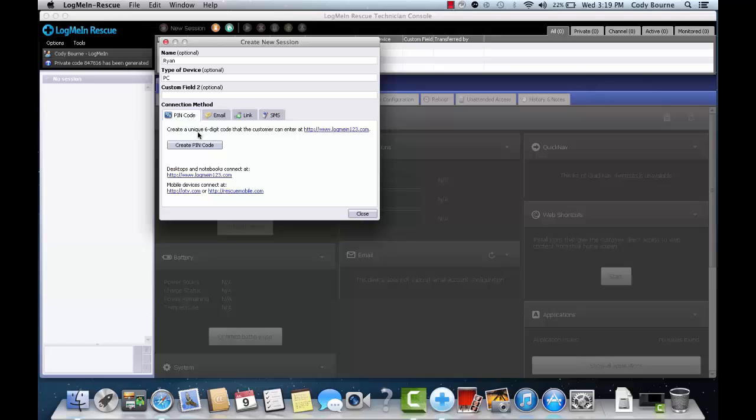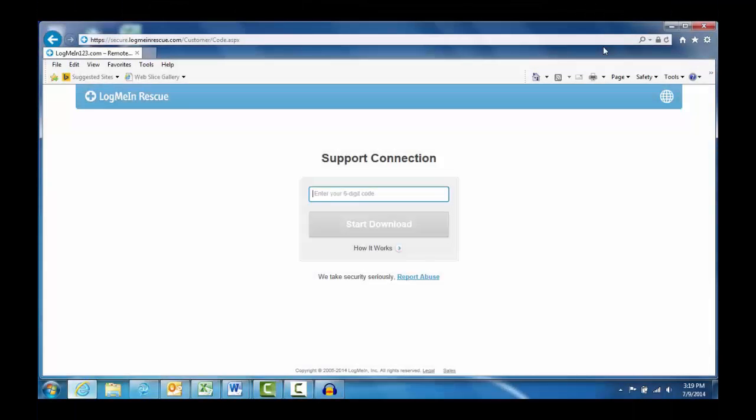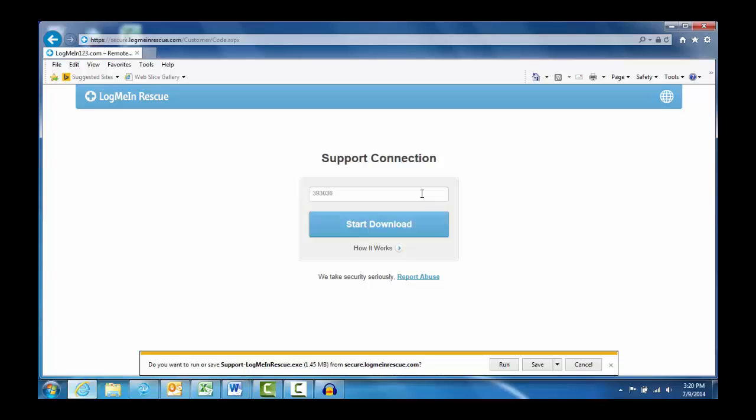We're going to go with option one for this step. So we'll click Create a PIN, and then we're going to have the user navigate to logmein123.com or support.me and enter the 6-digit code that you just created. Once the end user hits Start Download, a small applet will be running, and the technician will actually be able to connect to the end user.